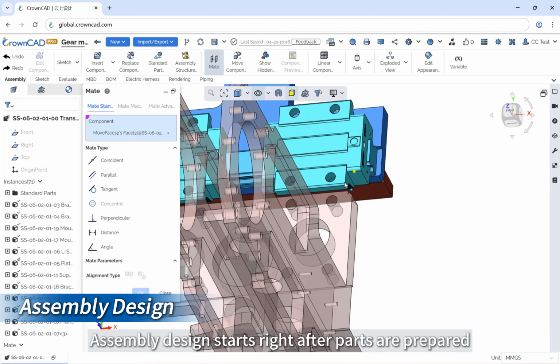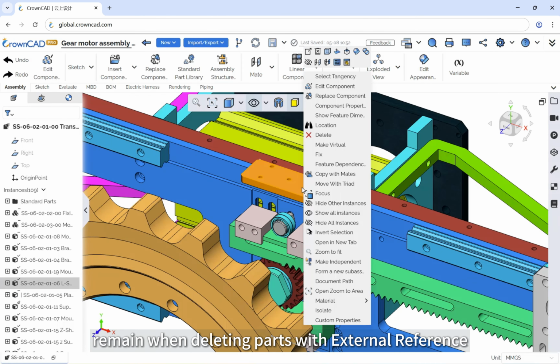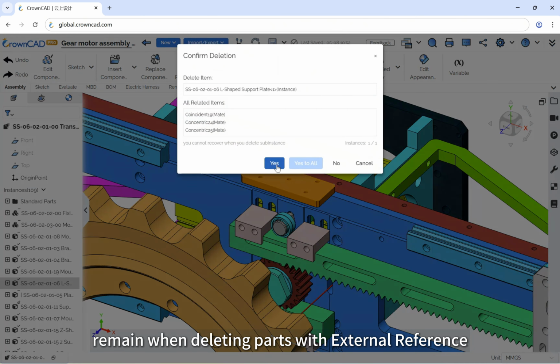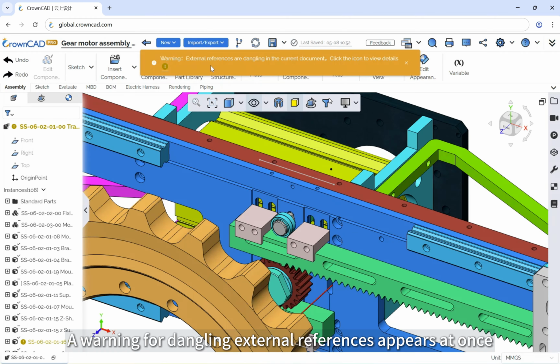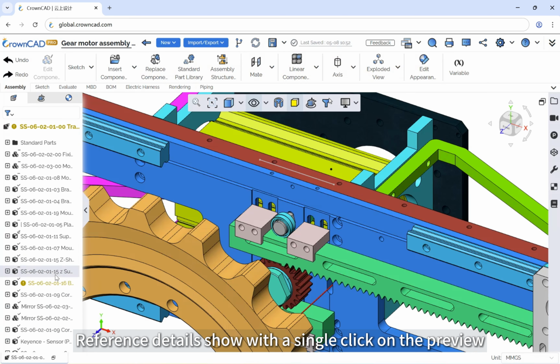Assembly design starts right after parts are prepared. Associated reference parts remain when deleting parts with external references. A warning for dangling external references appears at once. Reference details show with a single click on the preview.